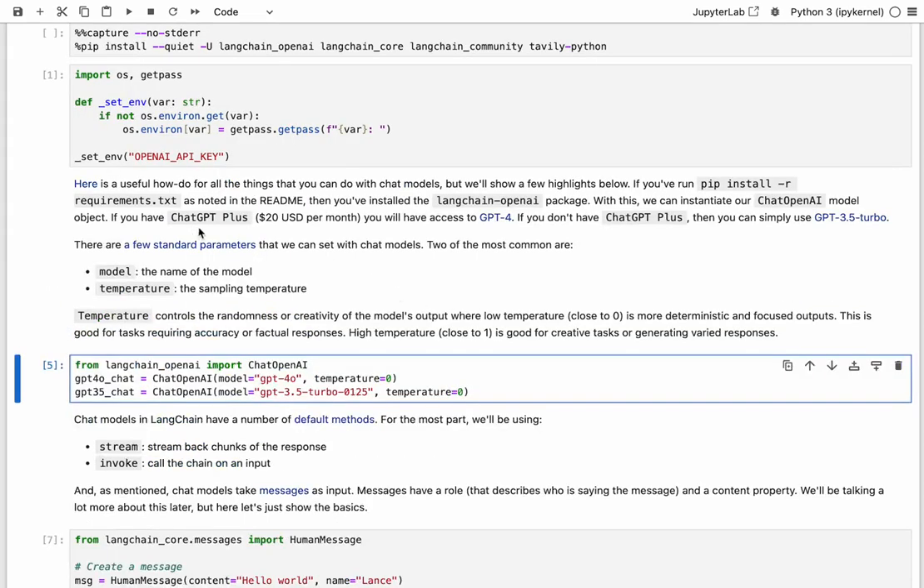Now, I do want to make a note, with chat models, there's a few standard parameters. Model is just the name of the model, which you can see we set here. Temperature is the sampling temperature. The main point here is the lower, the more deterministic, better for things like facts or focused outputs. The higher, for example, closer to 1, better for creative tasks or generating varied responses. And so that's up to you where you want to set that. I either don't set it, or I typically use 0 because I'm interested in factual responses for many applications I work on.